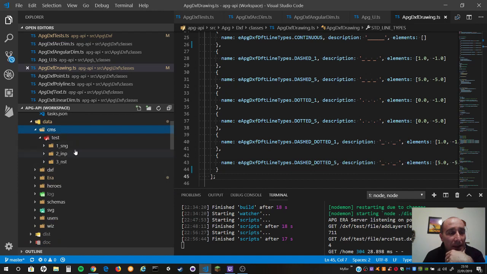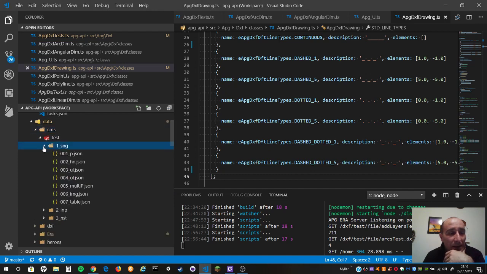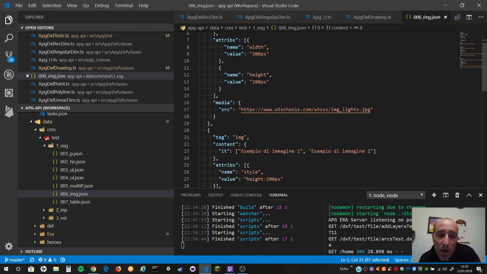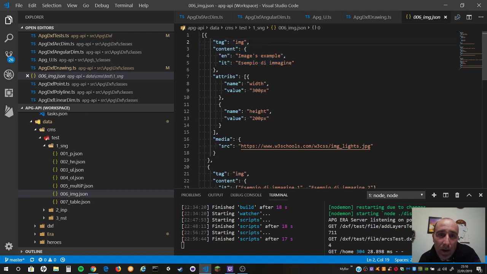in the CMS test, I have a simple image. So this is the JSON that generates the HTML. I have a tag, image, a content, attributes, and media source. But I can create another kind of image component. I can create image lazy.